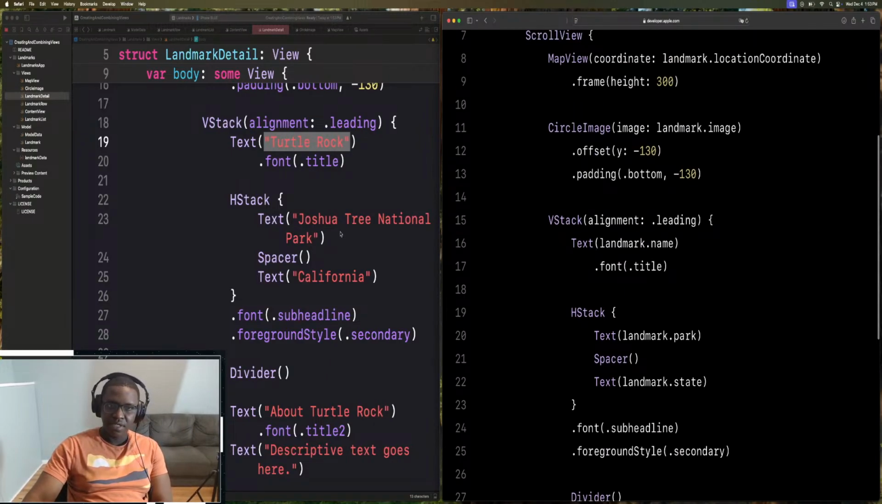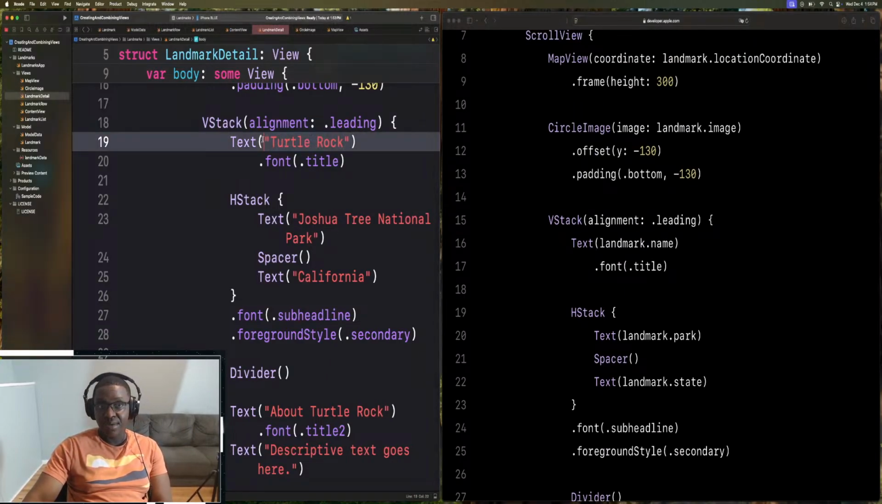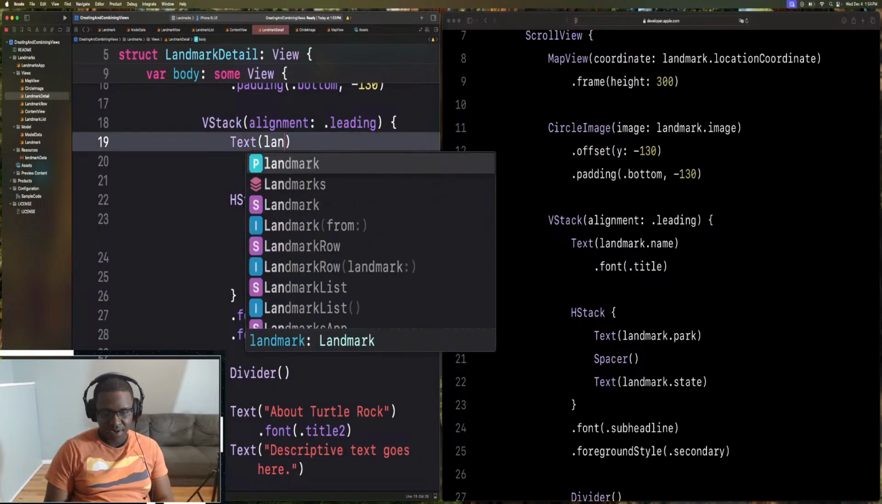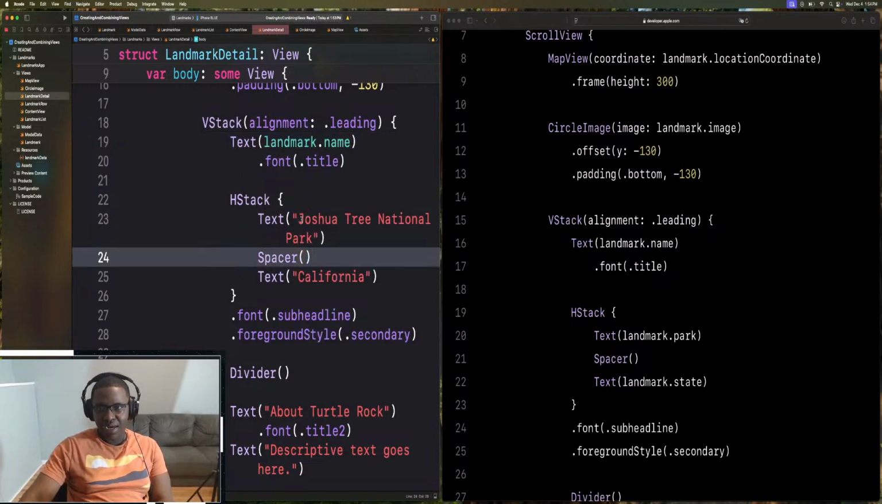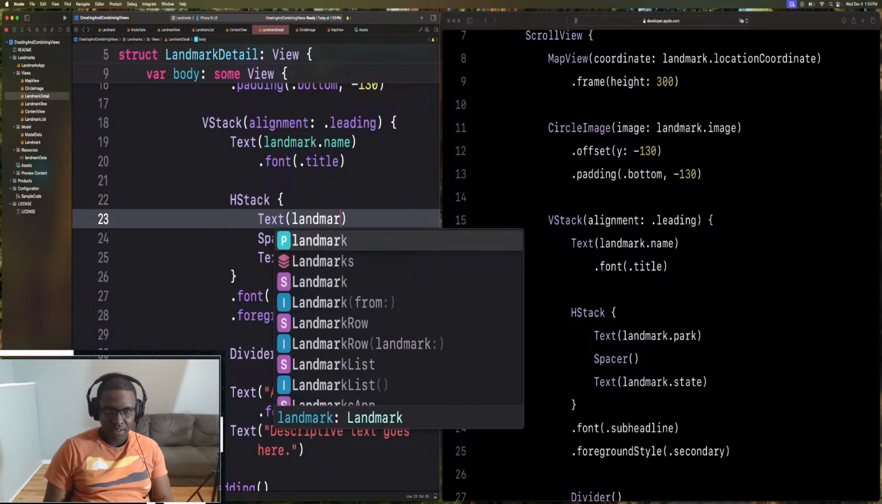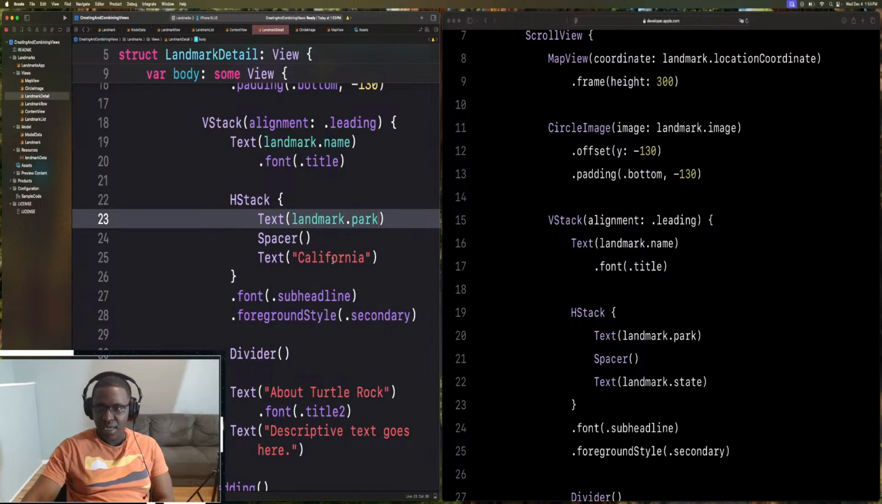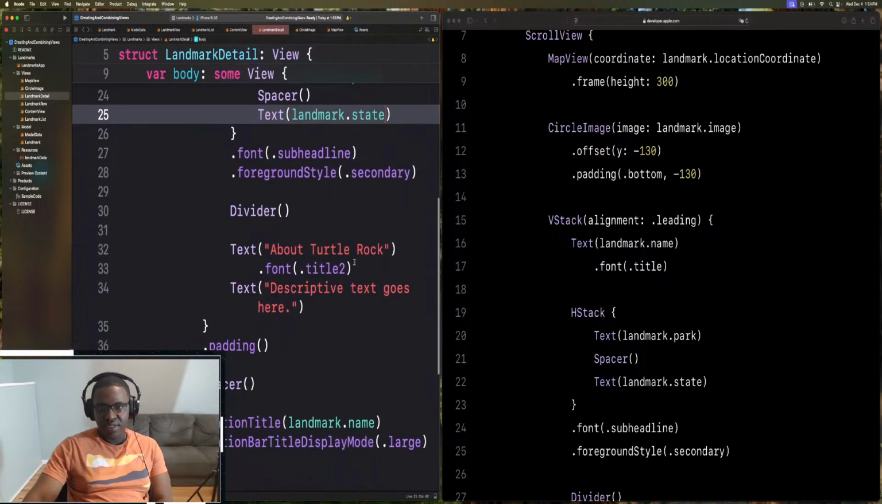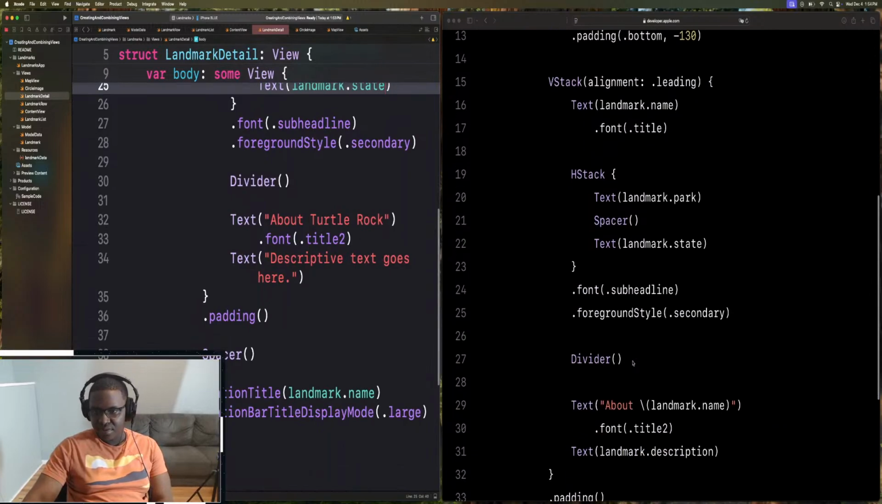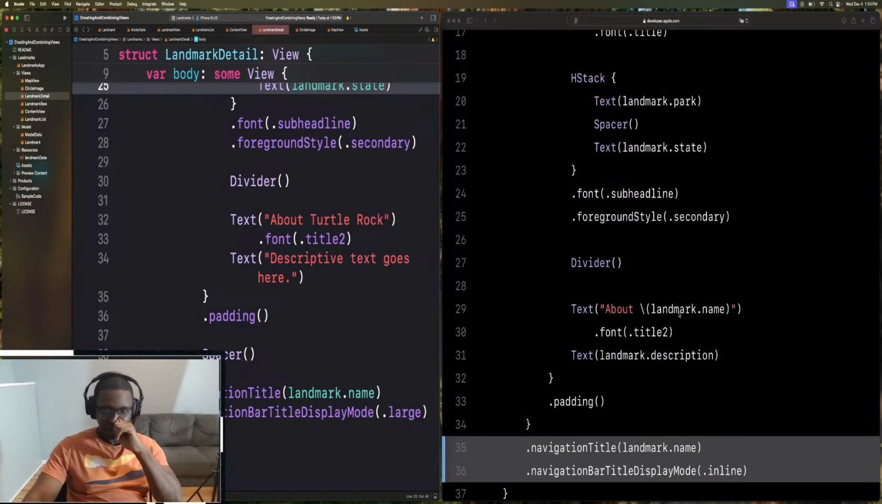So the first thing is where we have Turtle Rock, which is a name we want to change. Remember we want to use the model for this. So we'll say landmark.name, and then for the park, we'll say landmark.park. And then for the state, instead of everything being California, let's change it to landmark.state.